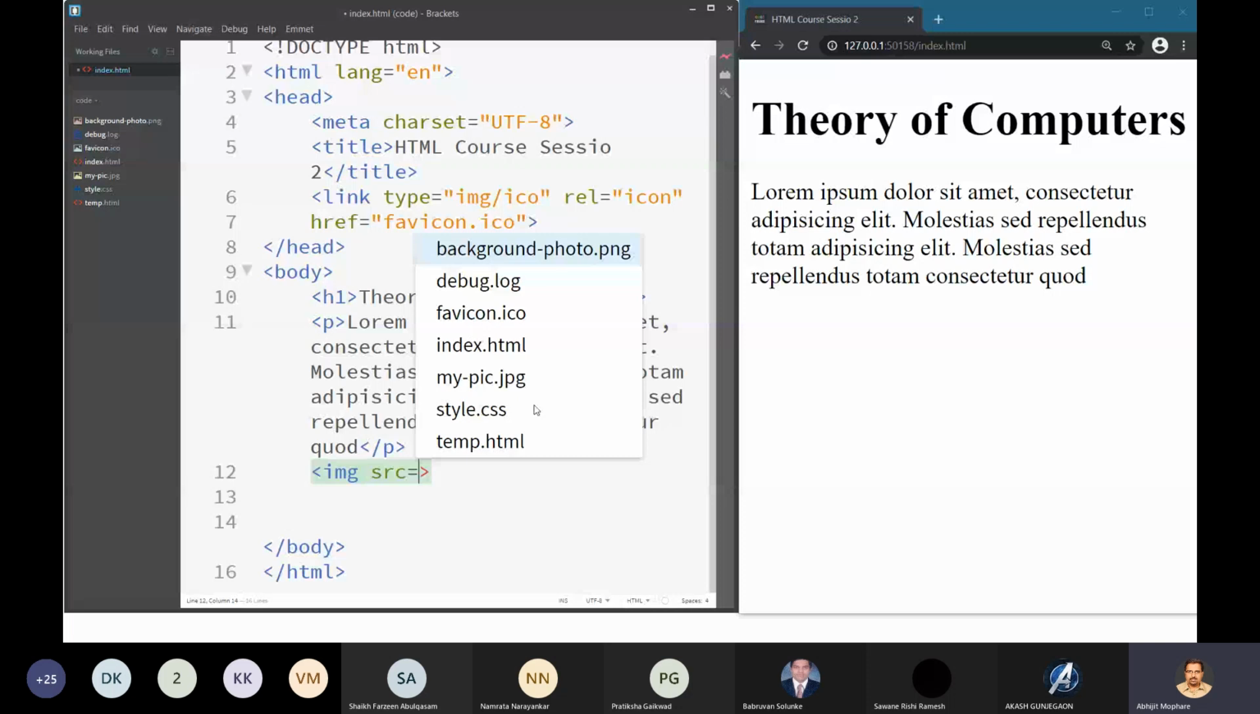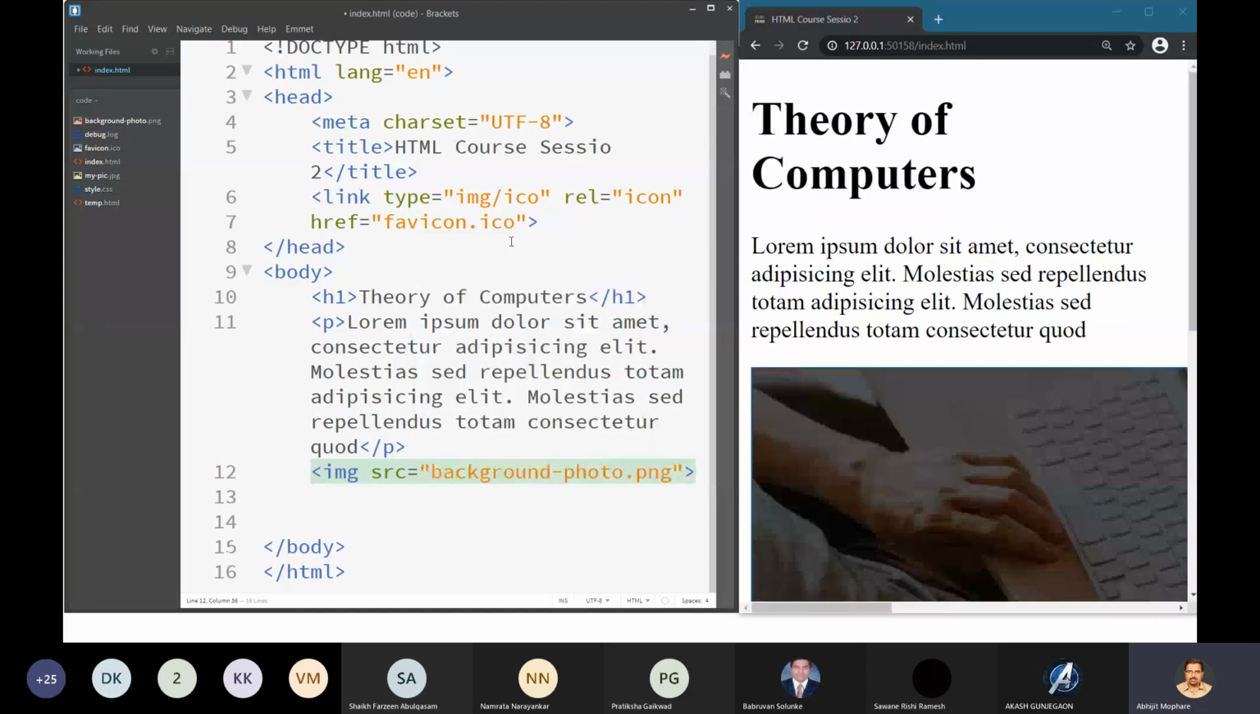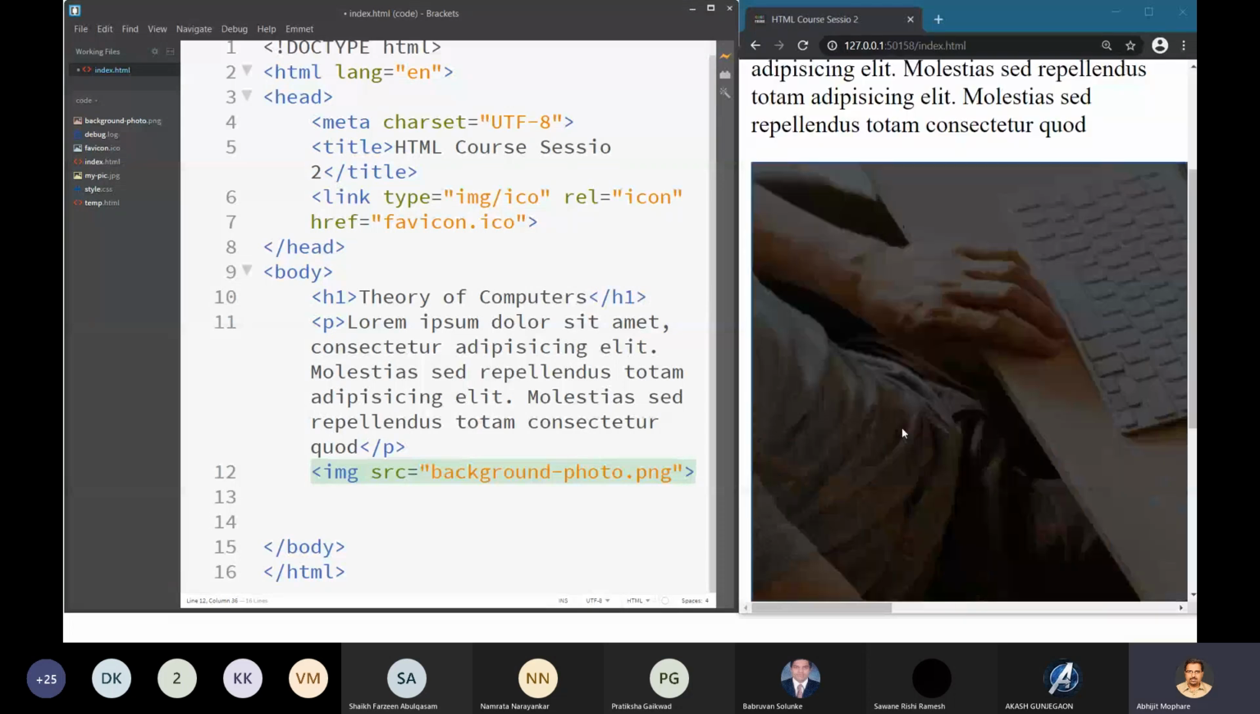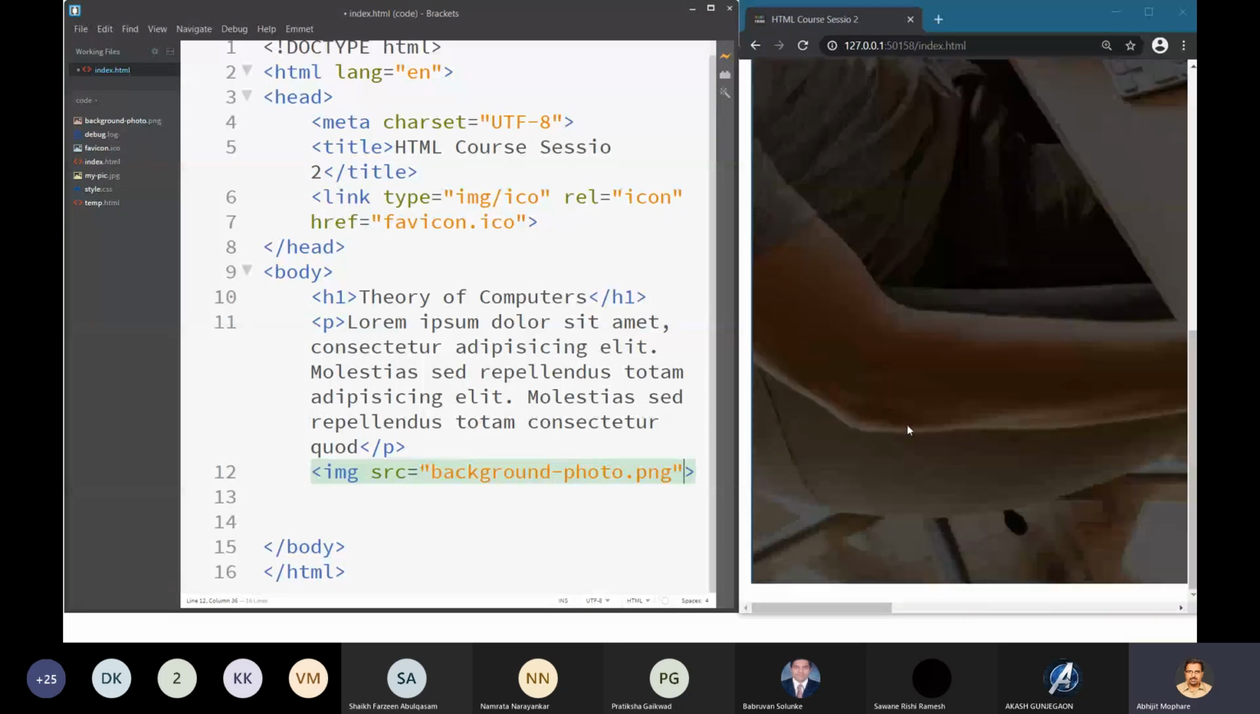So out of that, the background photo or my picture, I will place my picture. So these are the two files, background photo and mypic.jpg. These are the two picture files or image files I have. If I put them here, you can see the moment I put it over there, the image has appeared over there. Just make it big. So this is quite a big image.